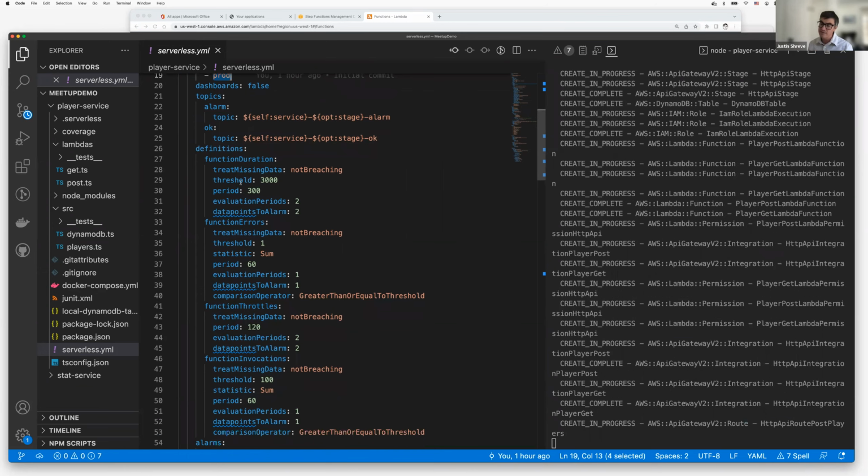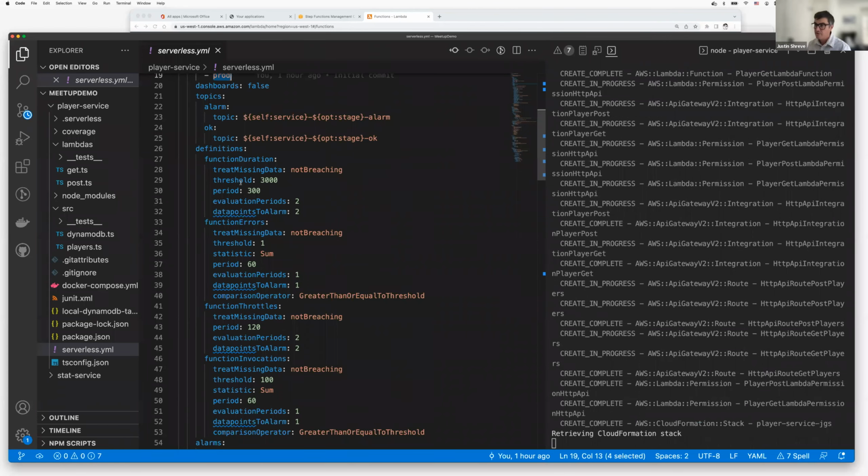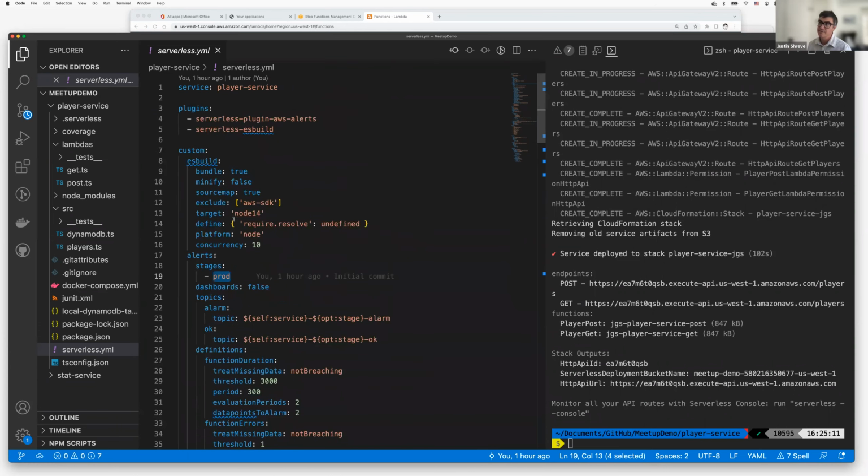You can set up an SNS topic and you can override. You actually don't need all this configuration. It does have a standard version of this, but we override a little bit here to say we want this threshold, we want these periods, all the different configurations for the alerts right here. So this is our standard alarms configuration.